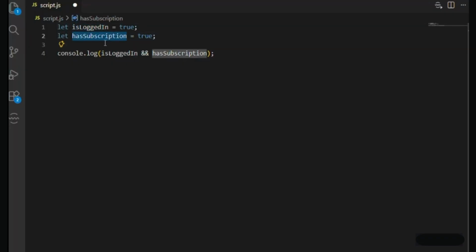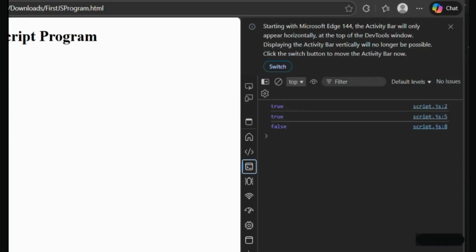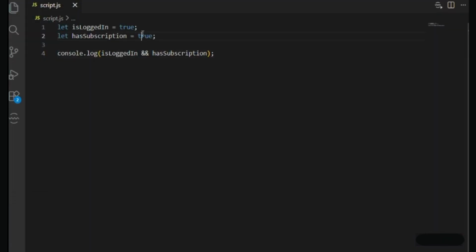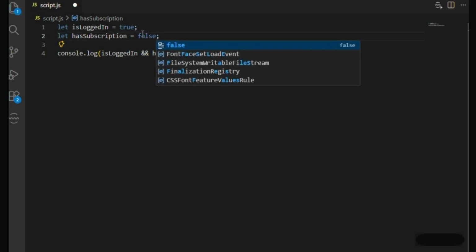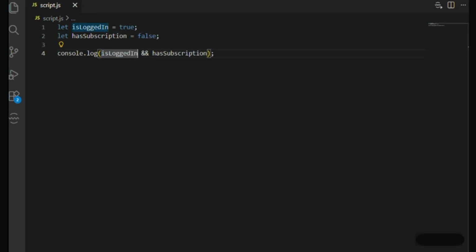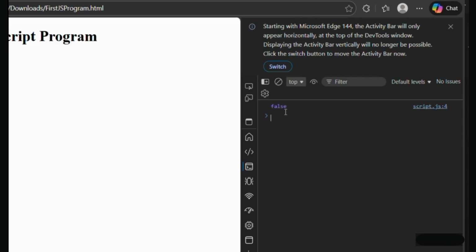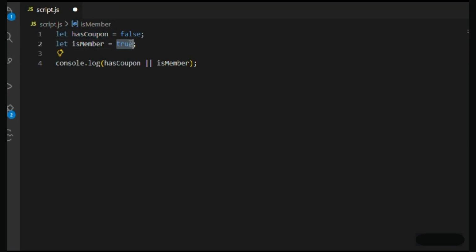First is the AND operator. The AND operator returns true only when all conditions are true. If even one condition is false, the entire expression becomes false. A real-world analogy can be, you need your ATM card and the correct PIN to withdraw money from your bank account.